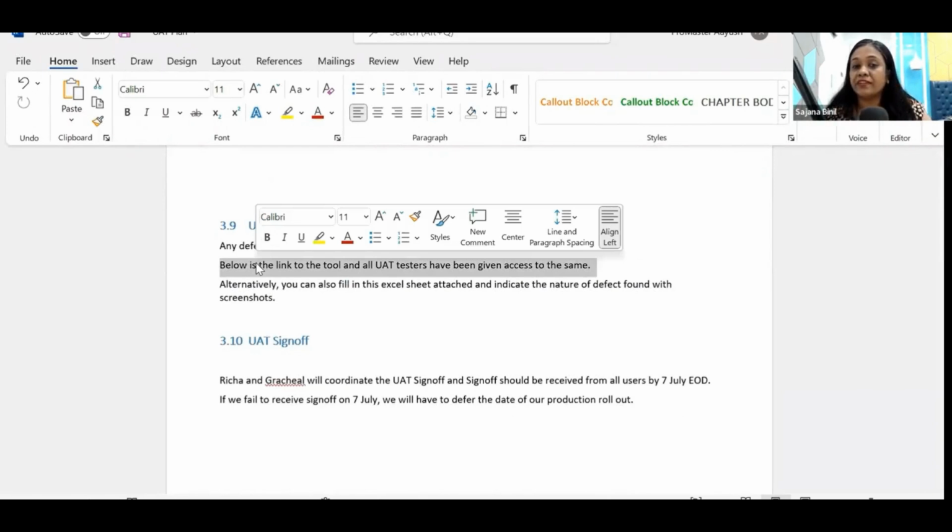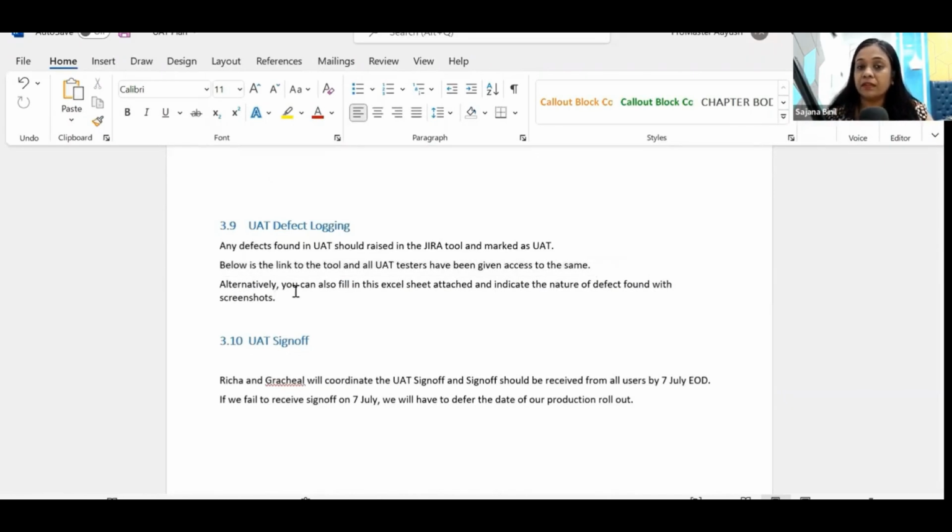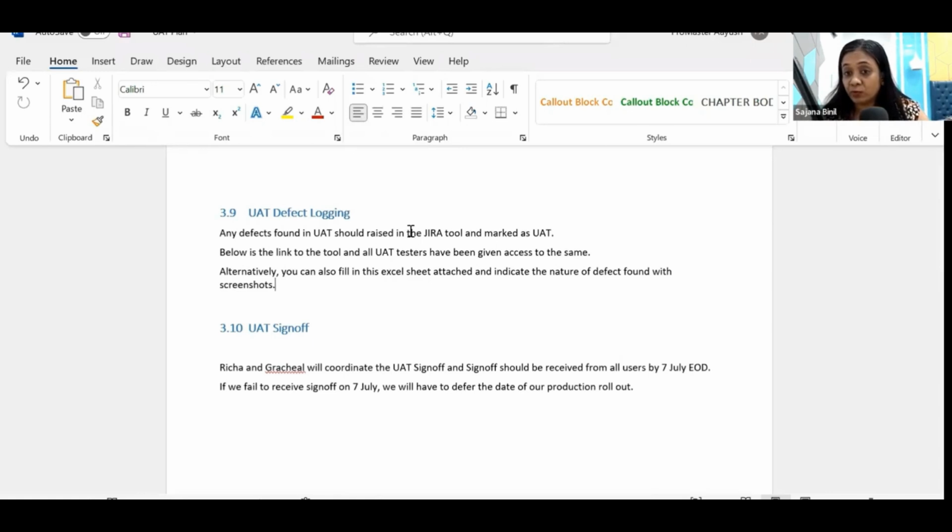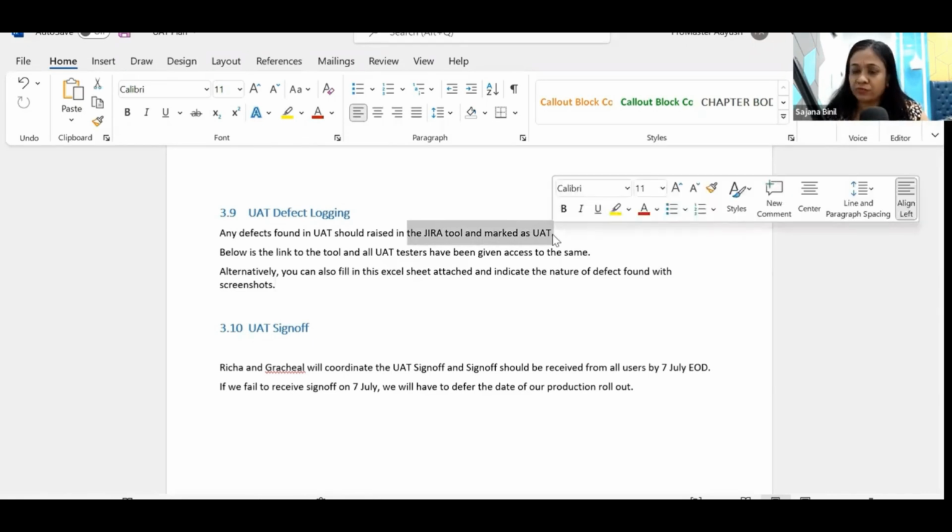Again, UAT defect logging. This will give your business users clarity as to where they should enter defects once they start testing and find them. Very, very important. Many times BAs send an email to business users saying that UAT will start from tomorrow and here is the link, go ahead and test. But business users don't have any idea where they should enter their defects. So here clearly indicate that in case your project is using the Jira tool for defects, then mention that, or whatever tool your project is using, that name should come here.